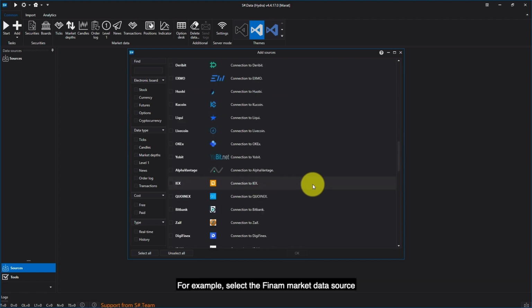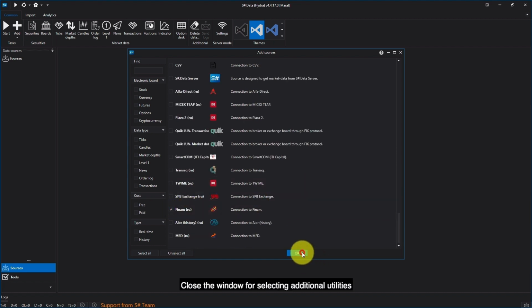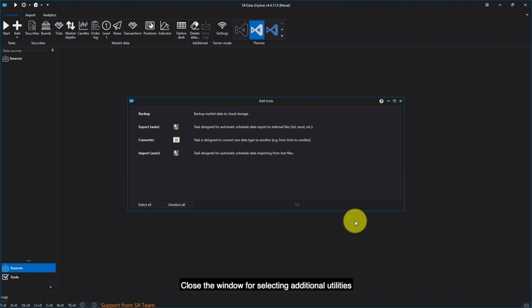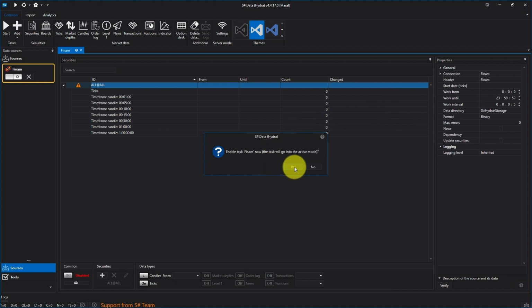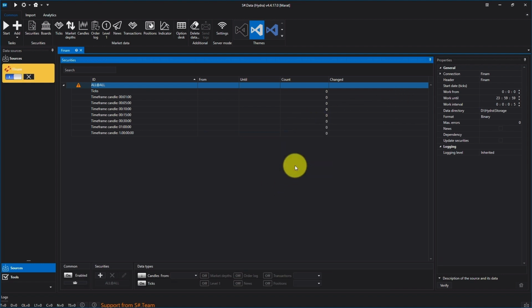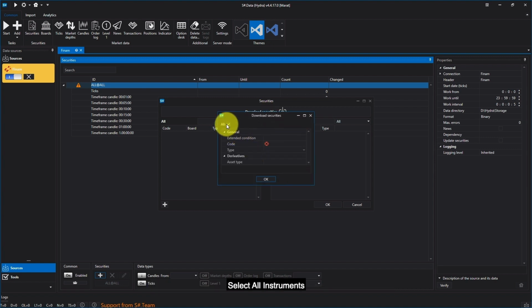For example, select the Finam market data source. Click OK. Close the window for selecting additional utilities. The program will prompt you to connect the selected source. Click OK. In the bottom menu, click on the plus button to select instruments. When you first open it, the program will offer to download the instruments. Click OK.